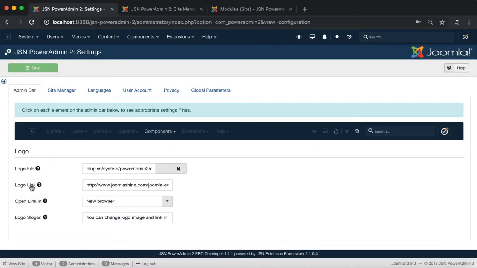Set the URL where the logo image should link to. Set the target window when you click on the logo. And update the logo slogan.